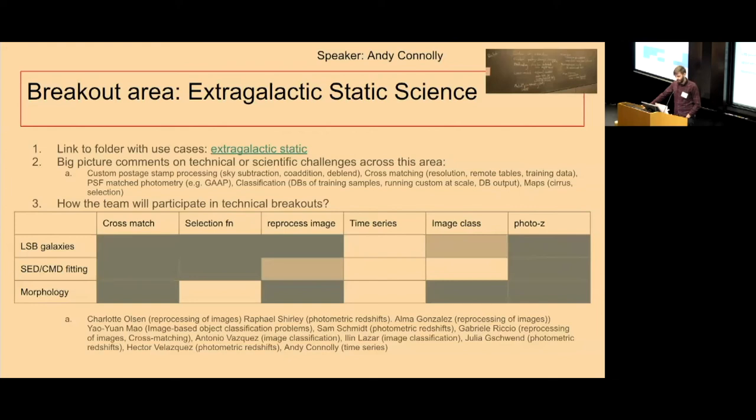The need to be able to support remote tables that aren't necessarily at another archive. If someone has created their own photometric redshift table, for example, how do you cross-match against that efficiently? And then also that cross-matching relates to training data. As we increase the number of data sets that have labels, how do we actually make it so it's easy to both run custom classifications and match the outputs of those classifications, and also do this with the training data themselves.